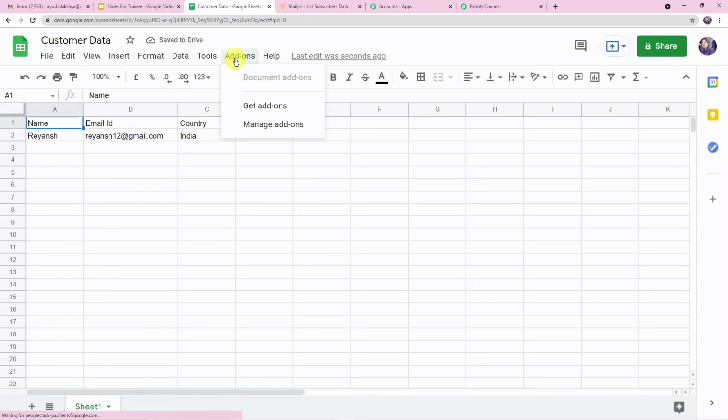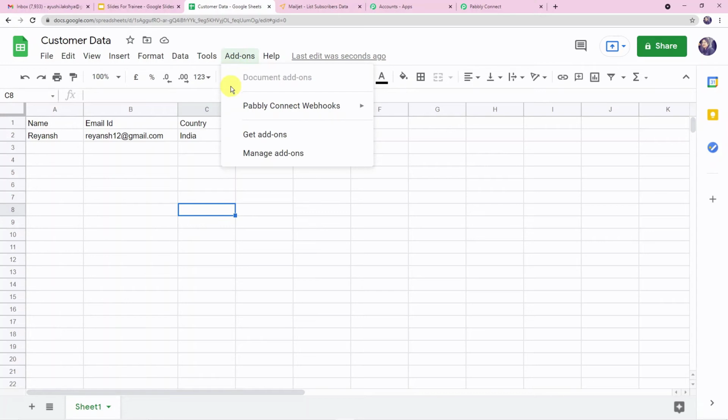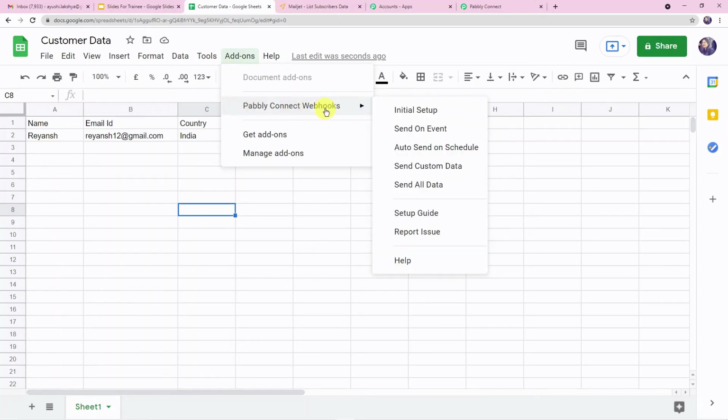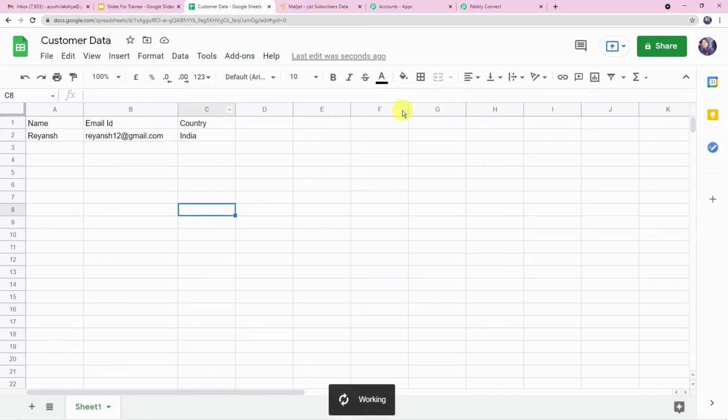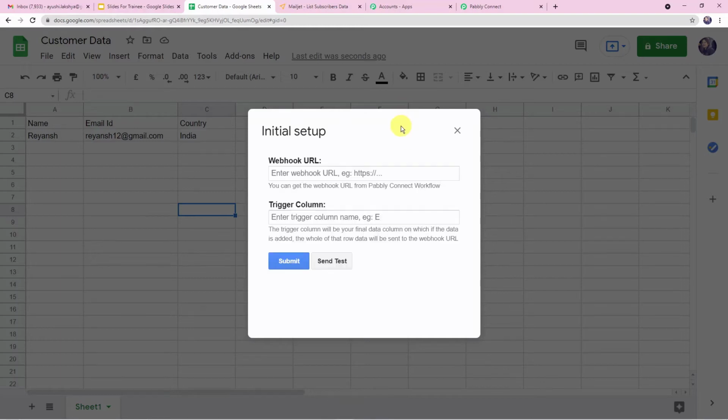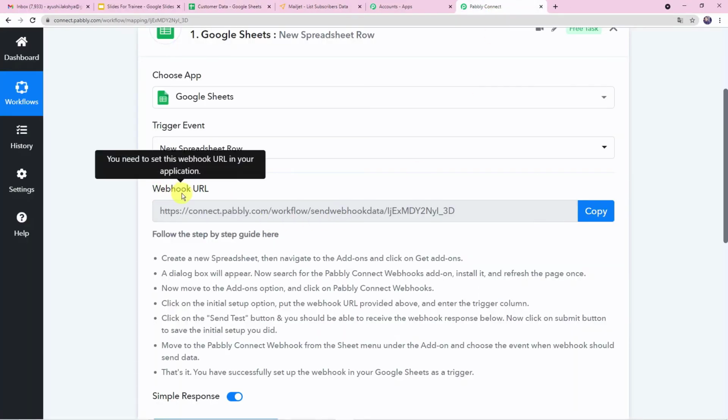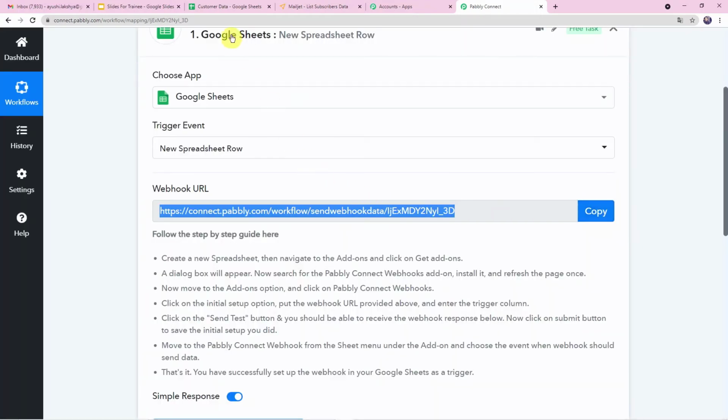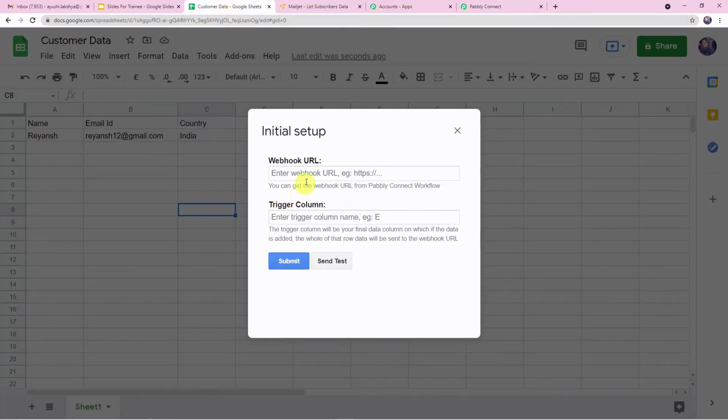Now again we have to click on add-ons. Then we have to click on Pabbly Connect Webhooks and then initial setup. Now here it is asking for a webhook URL and a trigger column. See, this webhook URL is the same URL which was reflecting in the Pabbly Connect window. So let's move to Pabbly Connect. We can see the webhook URL. We have to copy this URL. We have to go to our Google Sheet and just paste the same URL over here.